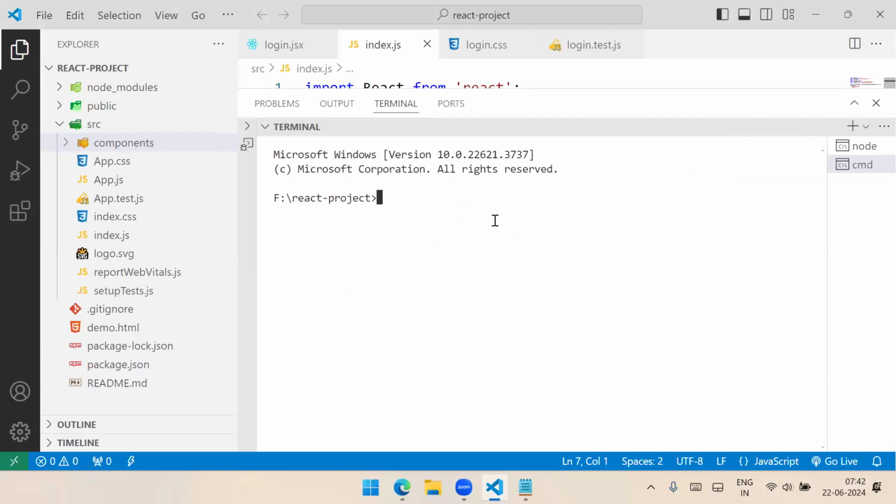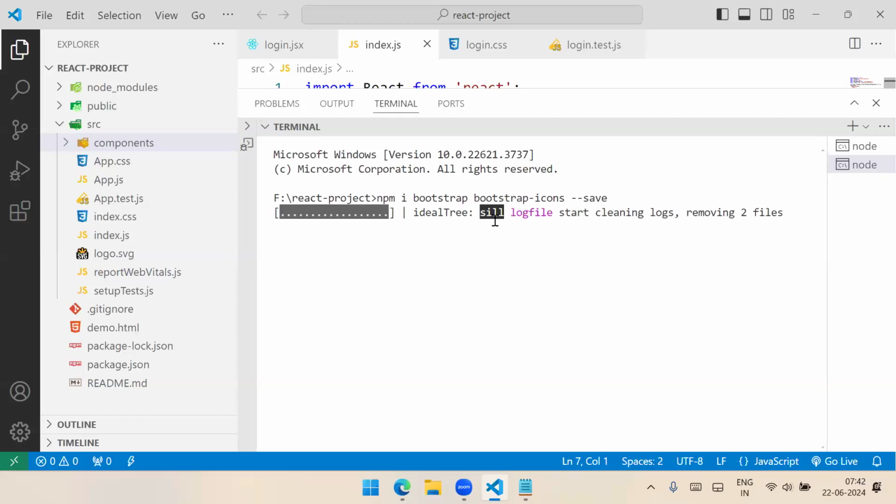Here we will install npm because in one terminal already the project is running. If you stop, then you cannot run the project. Again, you have to start. So keep it running in the background and npm install Bootstrap and Bootstrap icons, and save. This is the Bootstrap we need for our application, and we are setting up Bootstrap here.